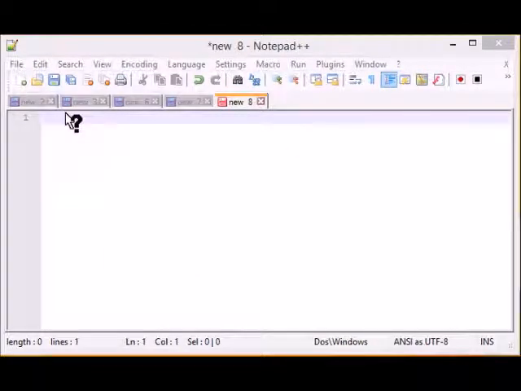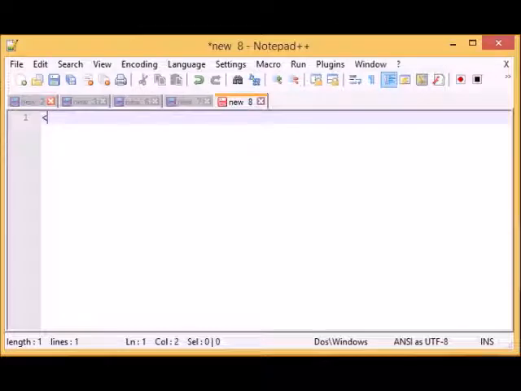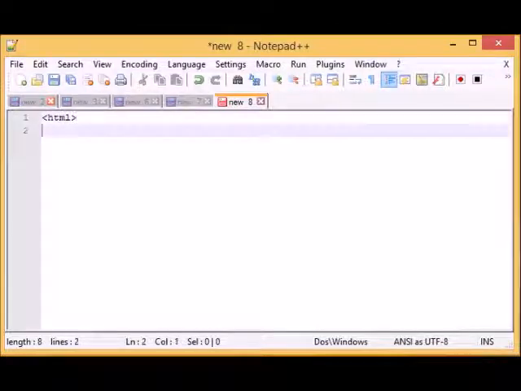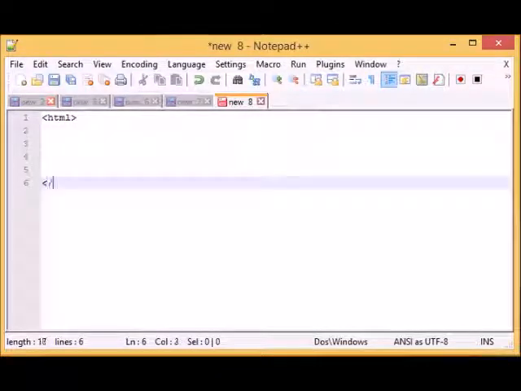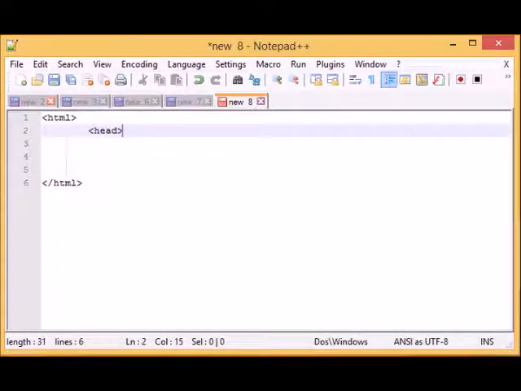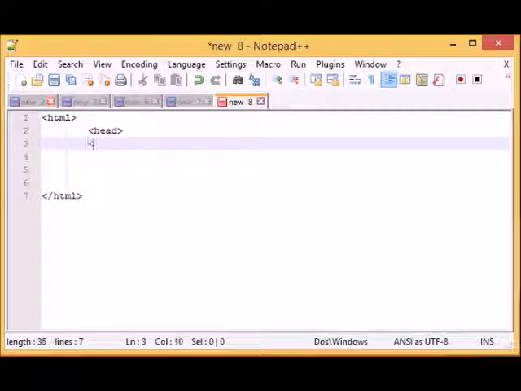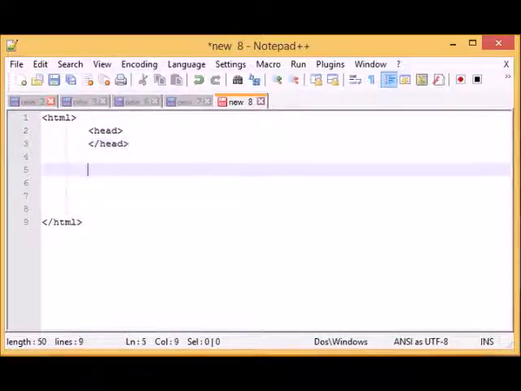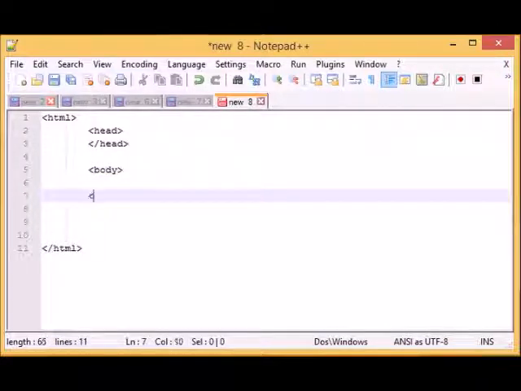In Notepad++ text editor, I will be writing here my HTML codes, and here I go, HTML. I will close the HTML tag with forward slash, and I have closed it. And now I will go on to write the head tag. We'll close it with a forward slash, and here it goes. Close the head, and now I will go on to write the body. Anything in the body actually displays on your website, and here I have closed the body.